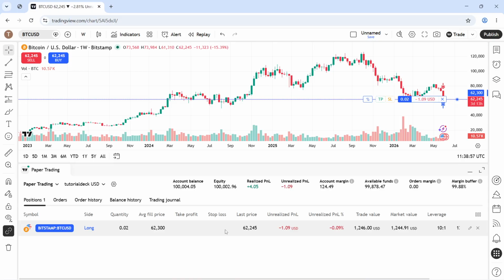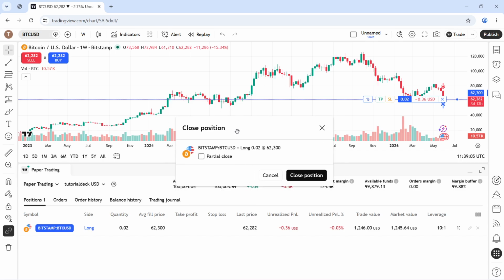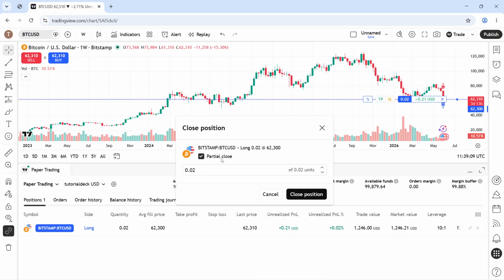On the far right side of the BTCUSD position row, click the X or the Close control. Wait for the Close Position window to appear on your screen. Inside that window, select the Partial Close option. This tells TradingView that you only want to exit a portion of the trade, not the entire position.